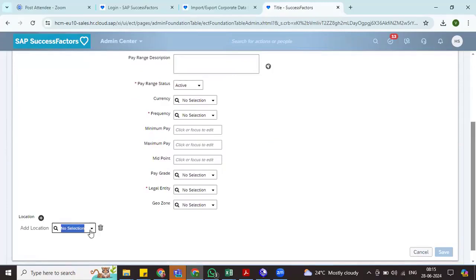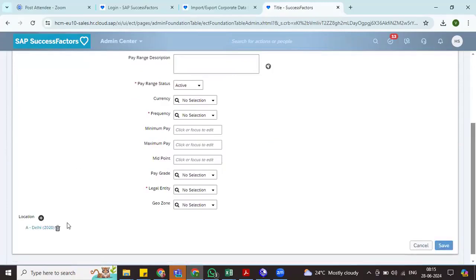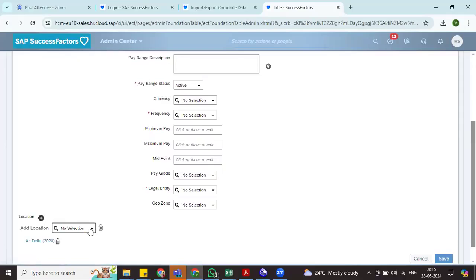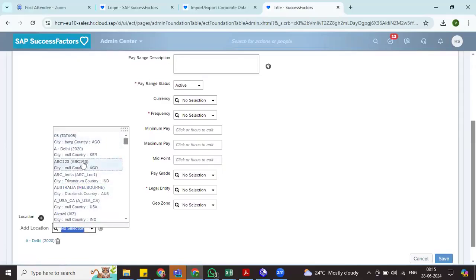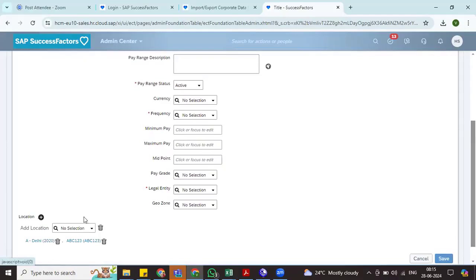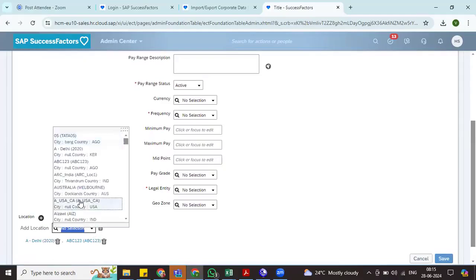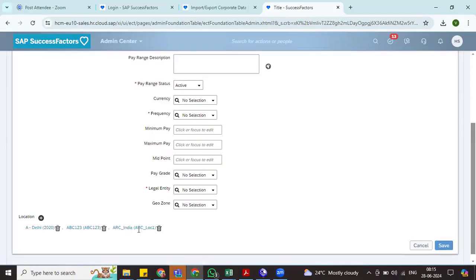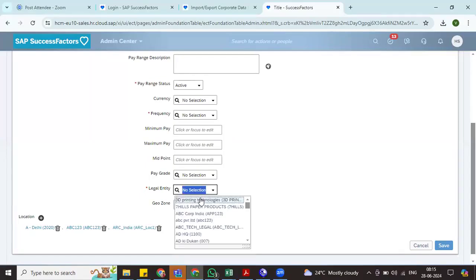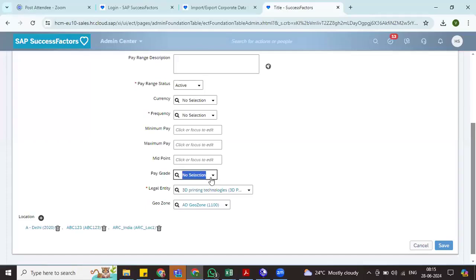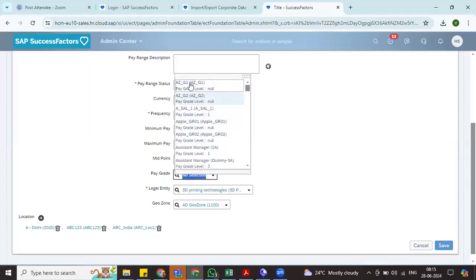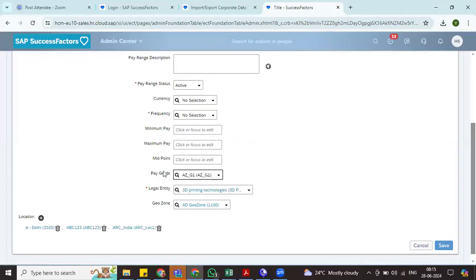I choose one location, Delhi. I choose another location, ABC 1, 2, 3. I choose another location. So like this, I can select any number of locations. But here, I can only choose one geozone, one legal entity, and one pay grade. Why? Because the association defined between these objects is one to one here, and this is one to many.